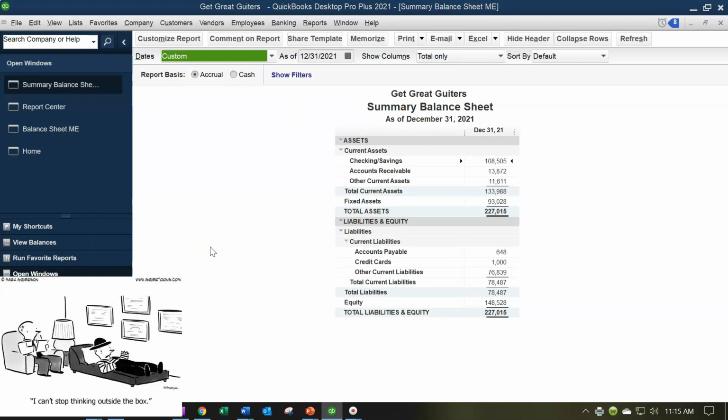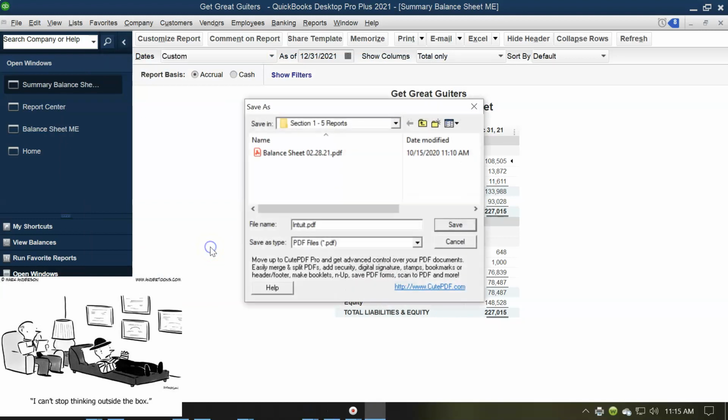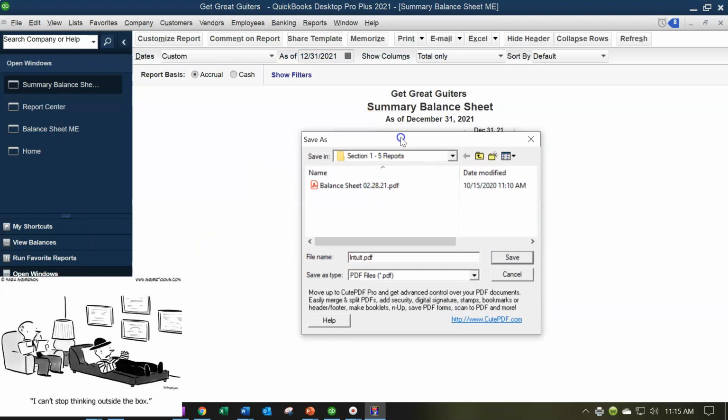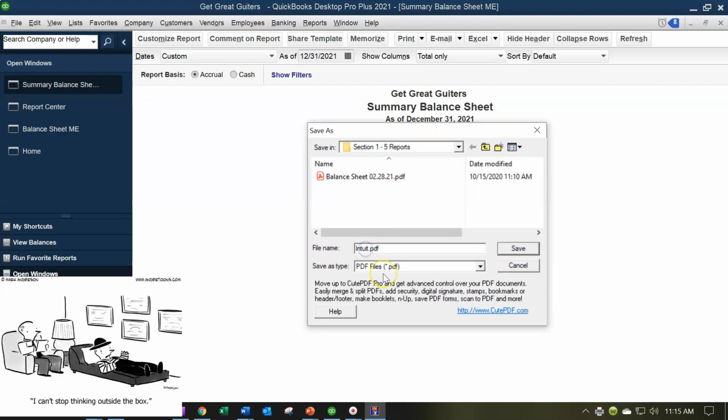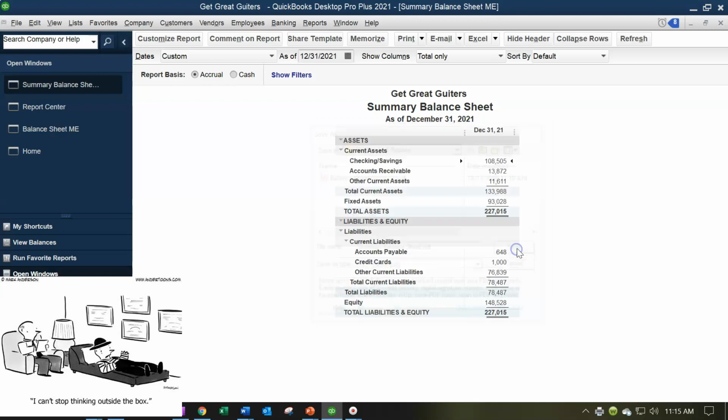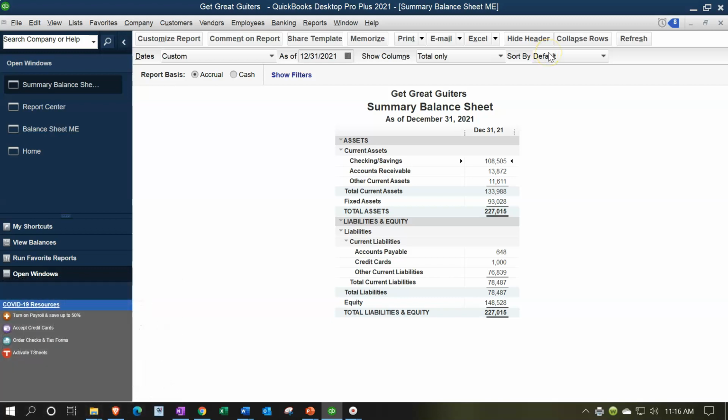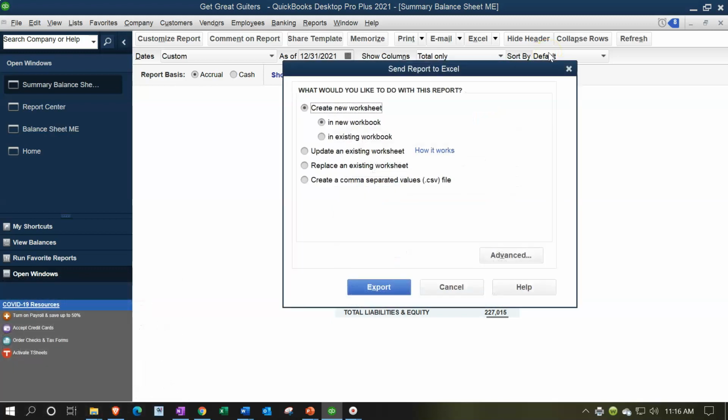Now it's going to ask me where I want to put it, and I'm going to put my cursor right under the name, and I'm going to call this summary balance sheet. And I'm going to save that. And then I'm also going to export it to Excel. Now it's still going to create a new worksheet because the worksheet is actually within the workbook. So I'm going to create a new worksheet, but it's going to be in the existing workbook, which is going to be the next option that we have.